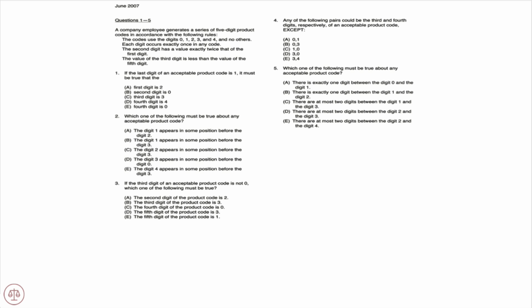The first rule tells us the codes use the digits 0, 1, 2, 3, and 4, and no others. All right, so rule number 1 sets forth our digits 0, 1, 2, 3, and 4, and no others. Rule 2 tells us that each digit occurs exactly once in any code.